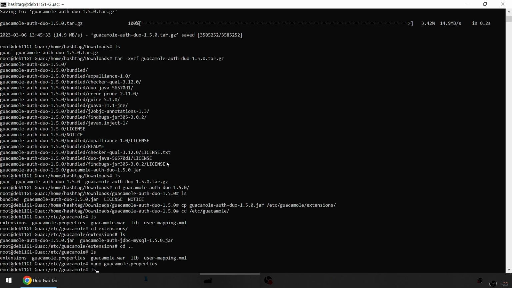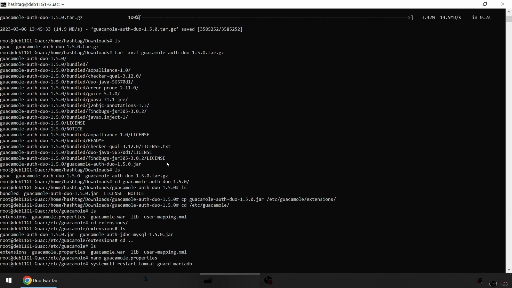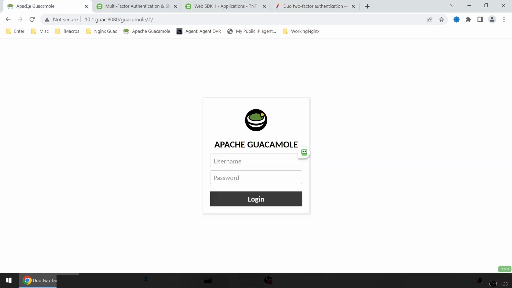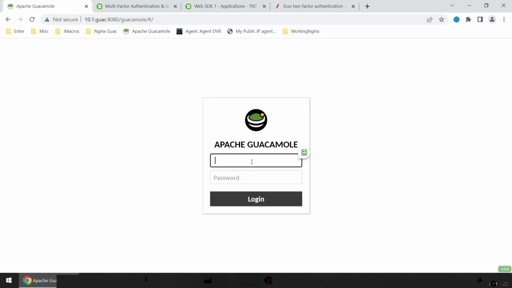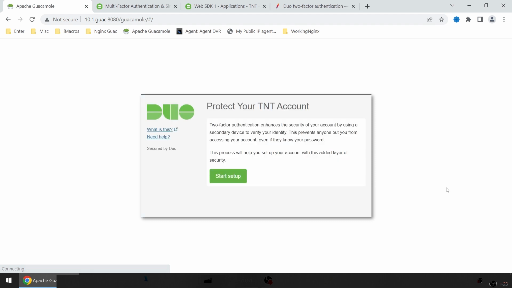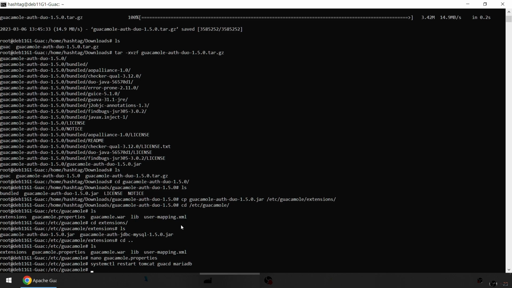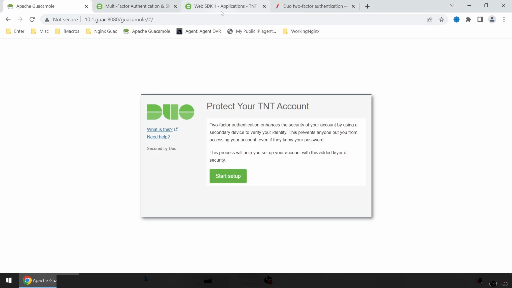All you need to do is restart. Let's restart all the services. There you go. So once that is done, let me show you how it behaves. I'm going to refresh the page and we're going to log in. There is no prompt right now, but when I log in, it will go through that process of setup. There you go. If you have successfully set this up, and your Duo authentication and everything is working, you will see this screen.